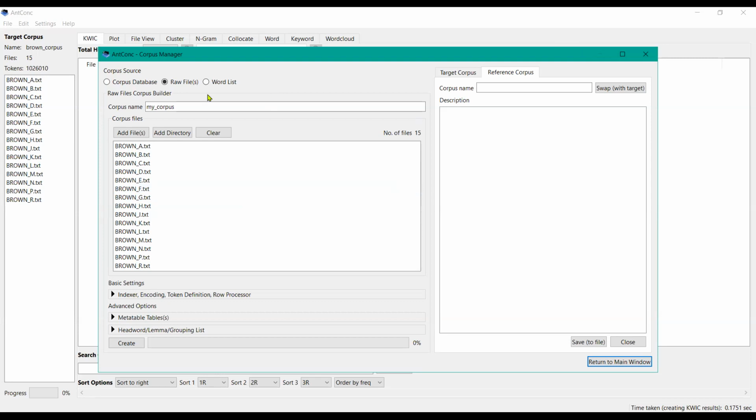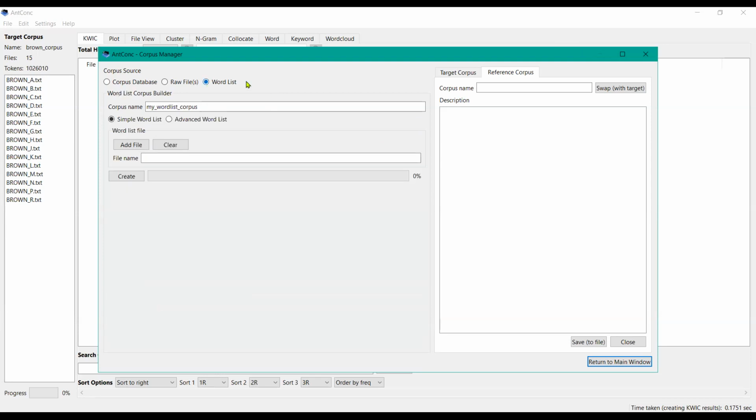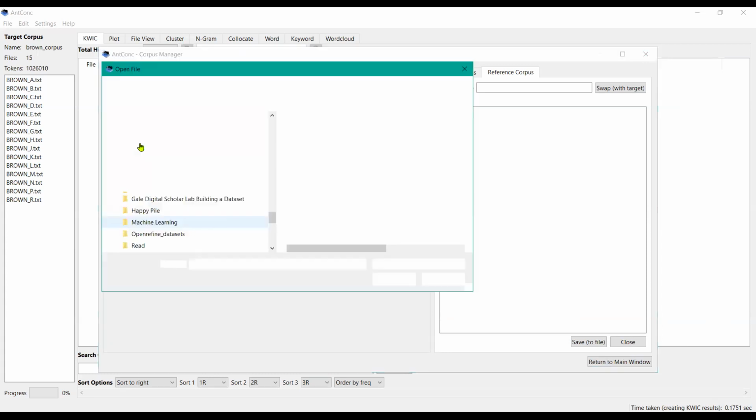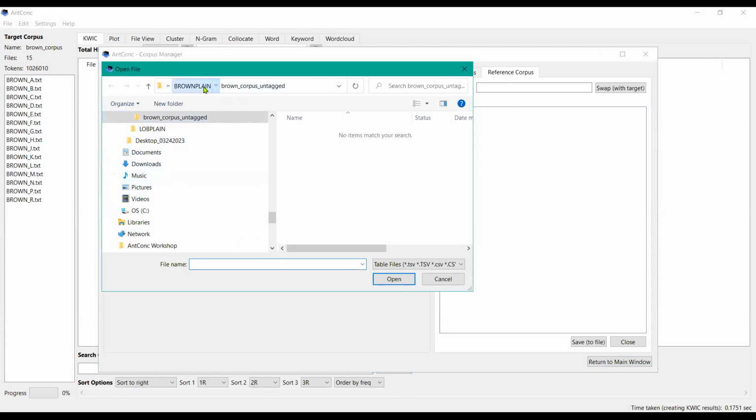Okay, the third thing I want to show you is a word list option here. So you can load up a simple word list and then compare it to a reference or target corpus listed here. So I can add a file. Let's see what I can do here.